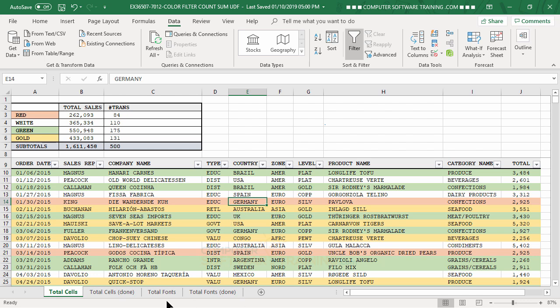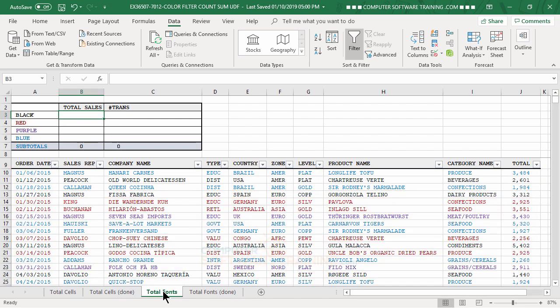Now, the other one is with font. All right, so I'm going to go over to my total fonts area here. And here is where we either have black text, red text, purple text, or blue text. And we want to add up how many dollars we did in black, in red, in purple, and in blue. All right? And those are the 4 colors. That's all that we have in here, right?